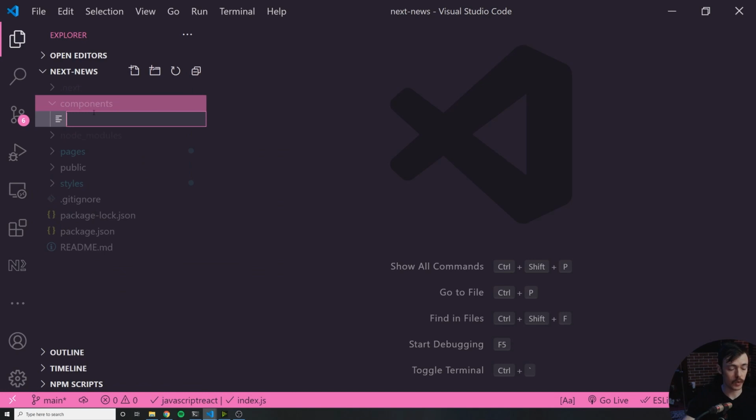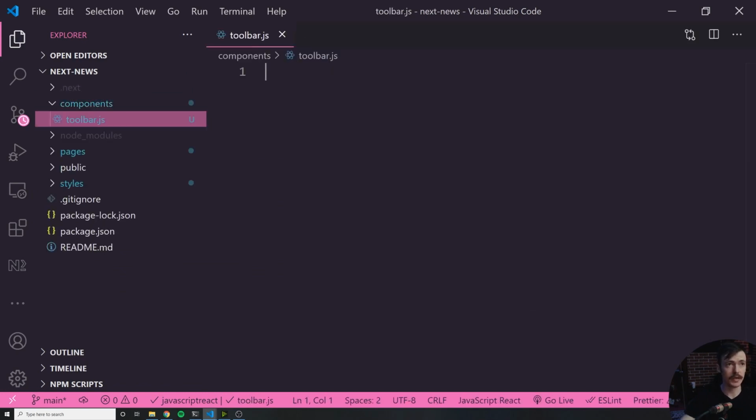And inside of here, we're going to create a file called toolbar.js. And this is where we're going to have our toolbar component. So let's go ahead and start our toolbar component by exporting a function. So export const Toolbar, and it's not going to take any props.